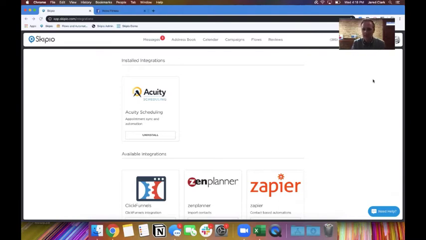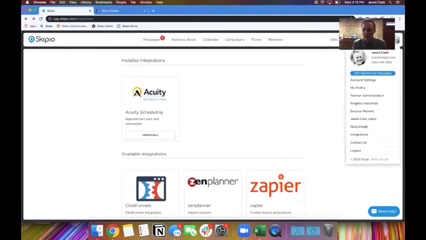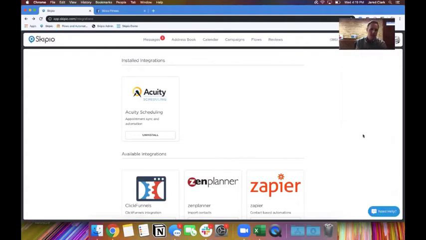So you actually access this integrations page by clicking on your profile icon here, and then scrolling all the way down to where it says integrations. I'll just click on integrations. It will load up this page. Also, app.skipio.com/integrations will work as well.